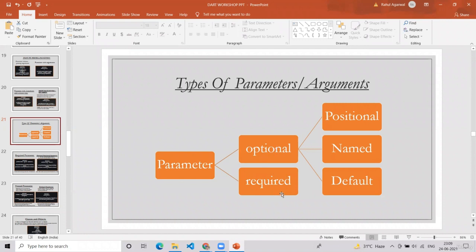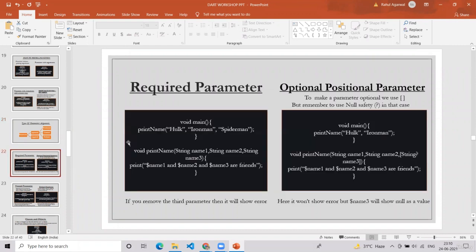By the name only you can understand that if it's required, then you have to pass the argument or else it will show an error. And when it's optional, then there are also three types of optional, that is positional, named, and default. So we will understand each and every one step by step. So let's get started. First, we will understand what are required parameters.